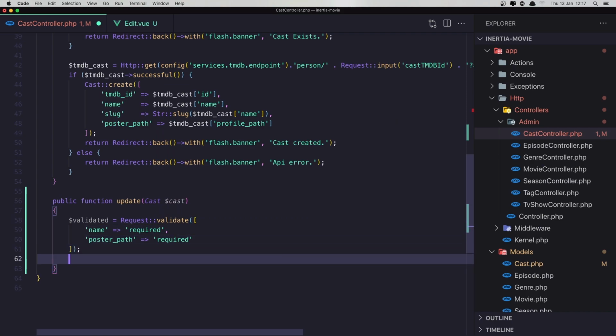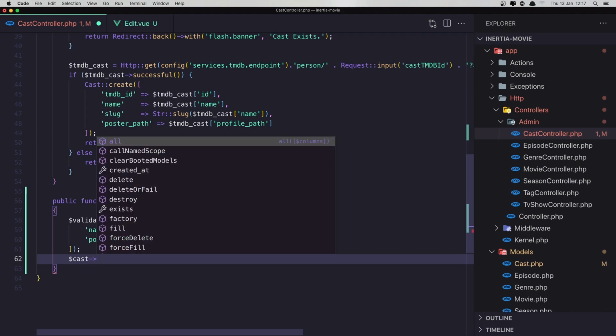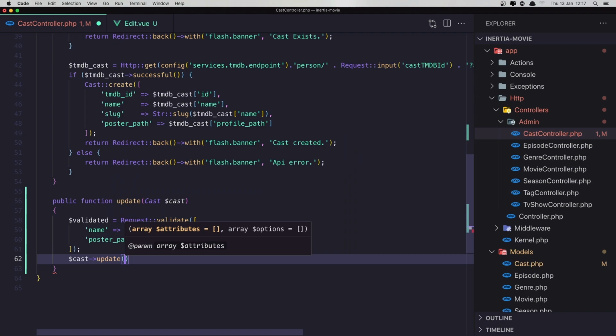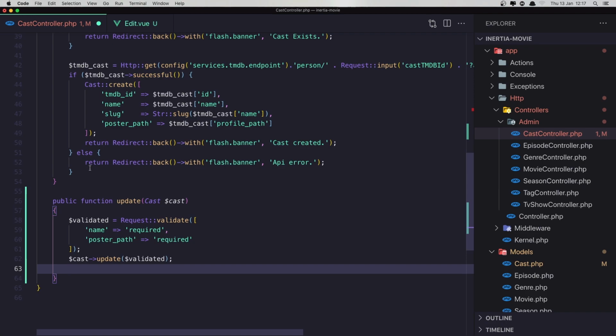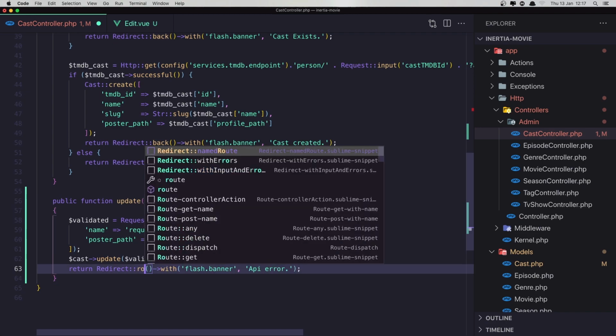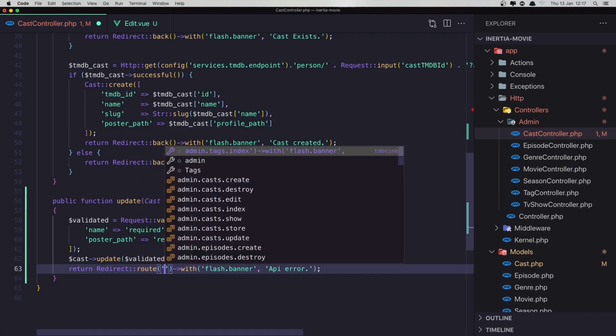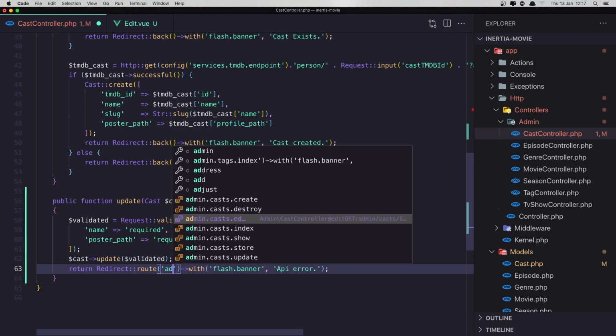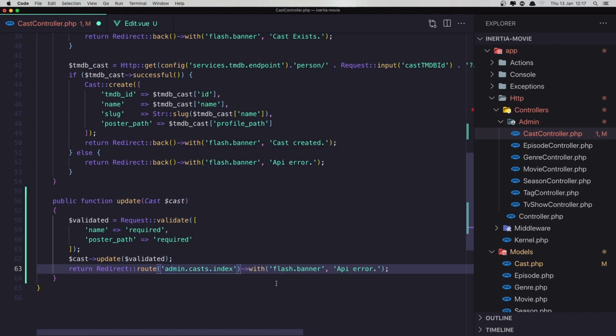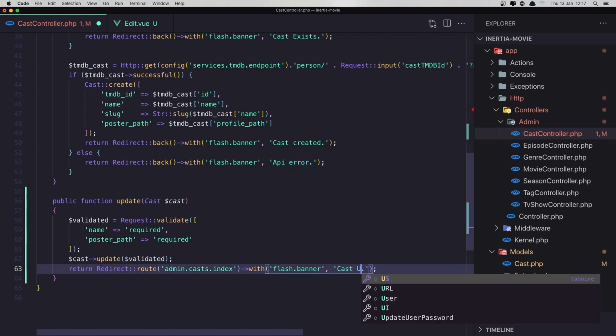And with that now, $cast update the validated, and if everything is okay, copy and paste that one, return redirect to the route, and the route is admin.cast.index with flash banner cast updated.